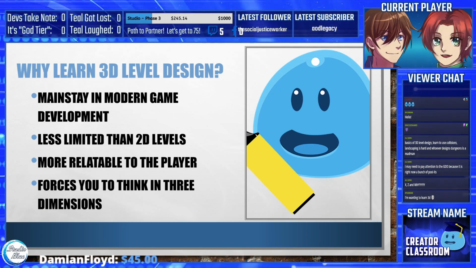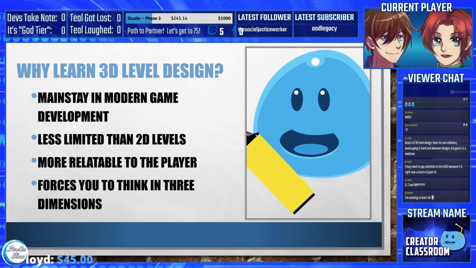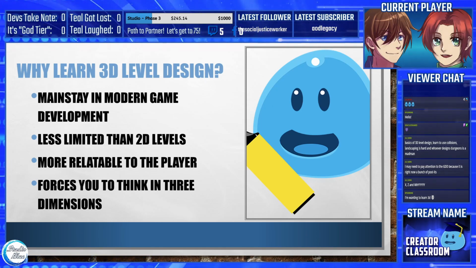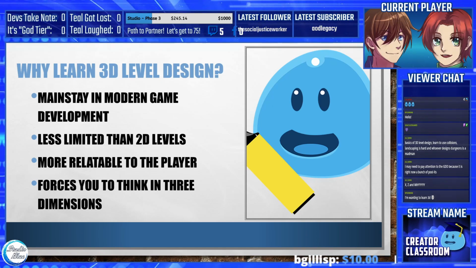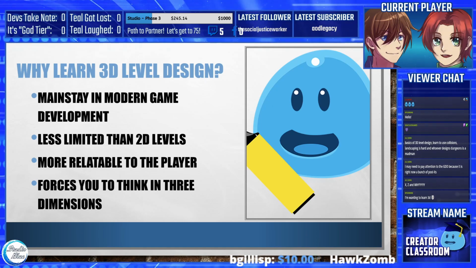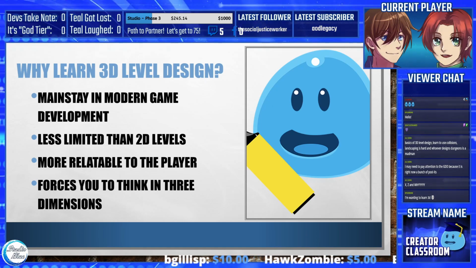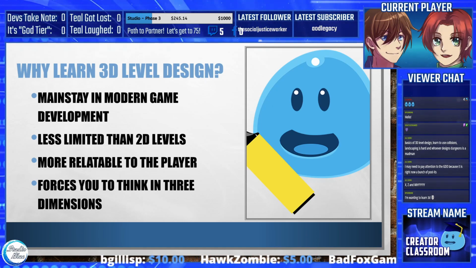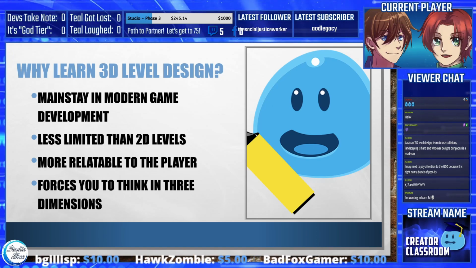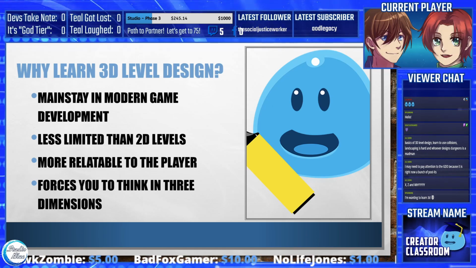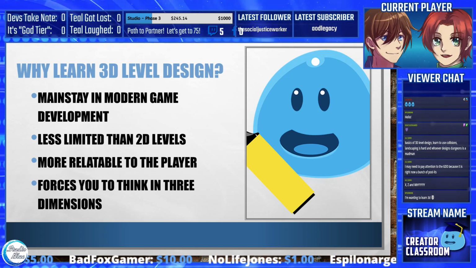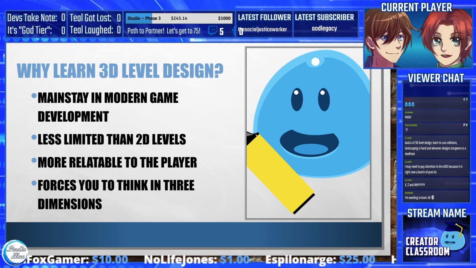Absolutely. It is our recommendation, both Teal's and ours, that every game developer learn both 2D and 3D level design. Learn to do both, and that way you can switch between them depending on what the needs are for your project. It is far less limited than 2D levels. We are not bashing 2D levels. We're just saying 3D gives you a lot more freedom.